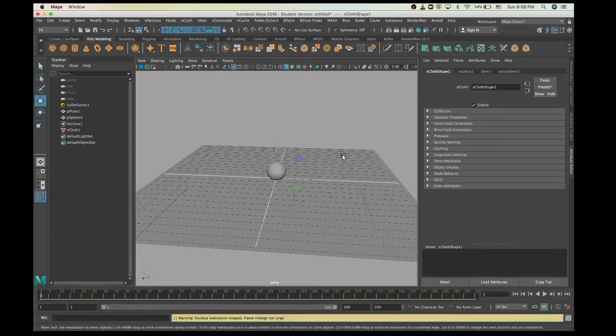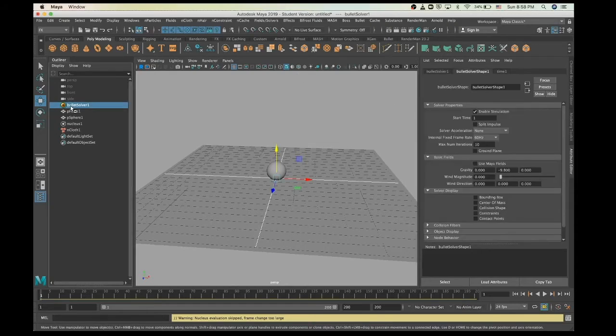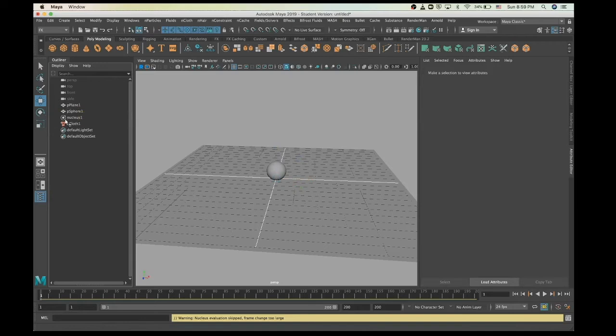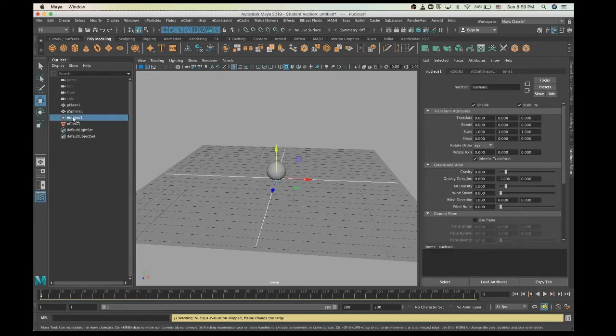So in nCloth, what you need to know when you create your nCloth, let me also delete the bullet solver that I have from the previous simulation. I delete it, and when you create the nCloth, if you want to make sure that this simulation is added to your object, you need to see the nucleus and the nCloth. So it seems it's working. I have it, and you see it goes through.